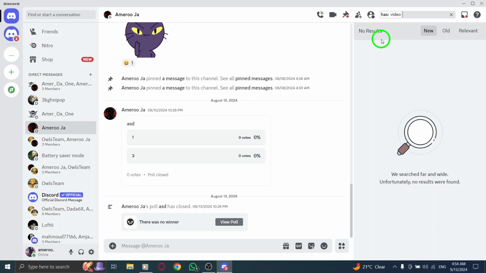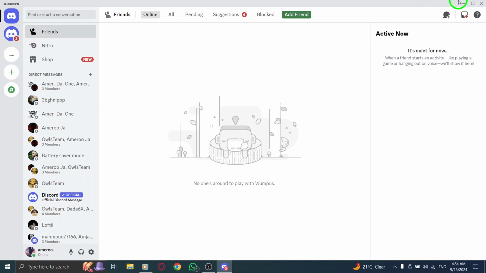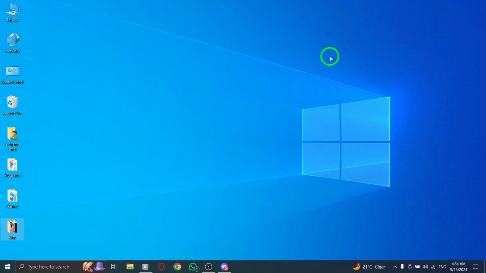Hit enter, and just like that, your search results will display all the videos shared in that chat or server. Scroll through the list, and you'll soon find the video you were looking for. It's quick, easy, and saves you tons of time scrolling through endless messages. And that's it. With these simple steps, you can efficiently search for videos on Discord using your PC.